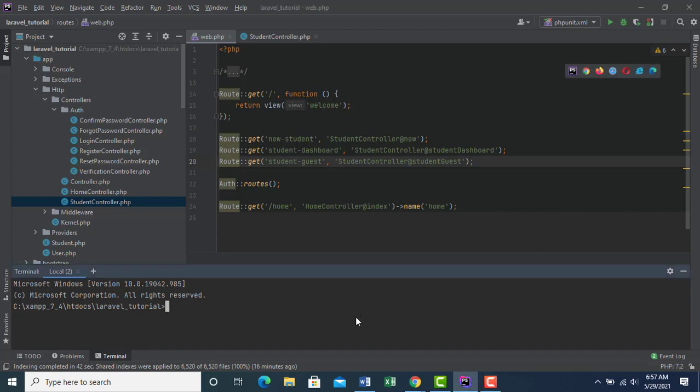Okay, now I am going to create a middleware. For that, php artisan make:middleware. I write it as CheckUser. Okay, middleware is created successfully. After creating a middleware, it should be registered in the kernel.